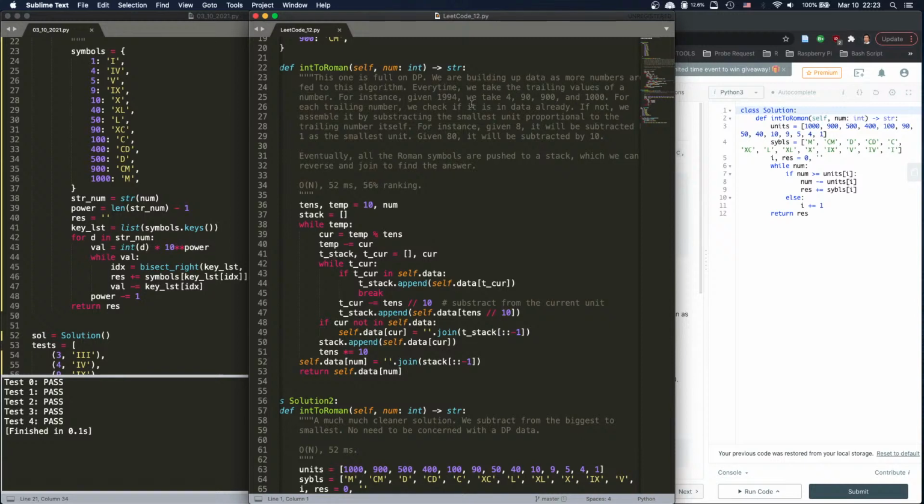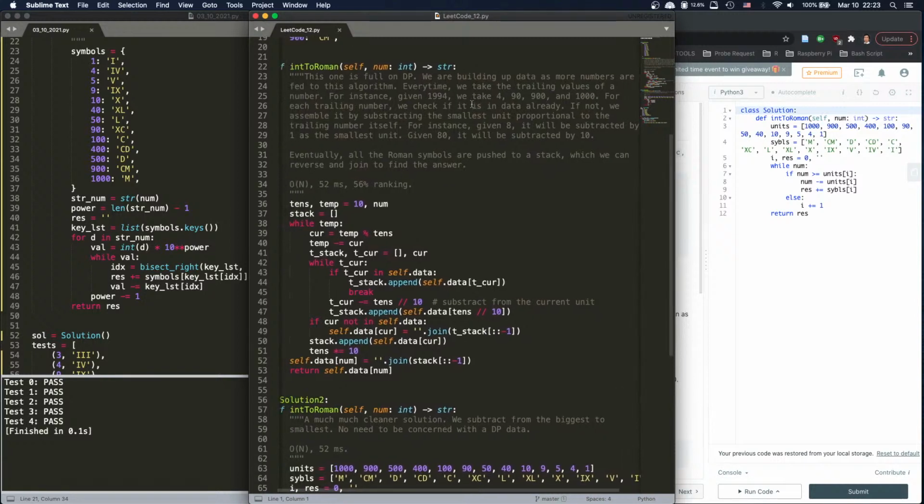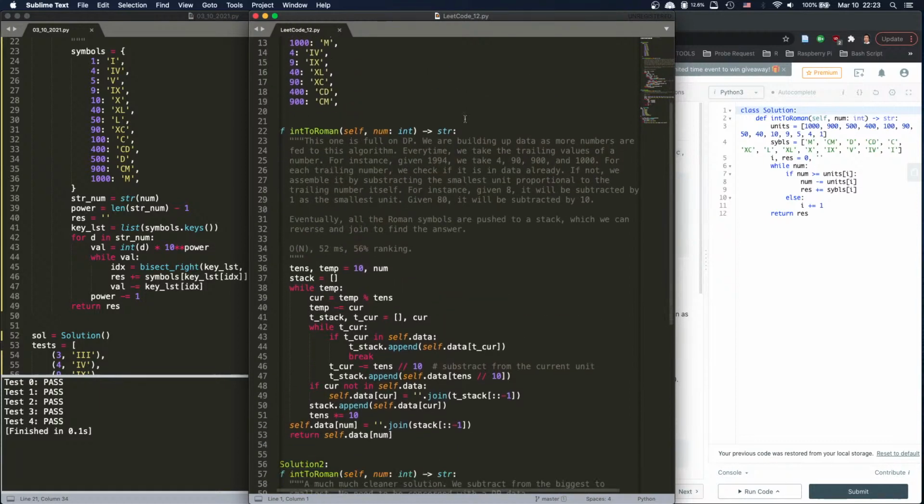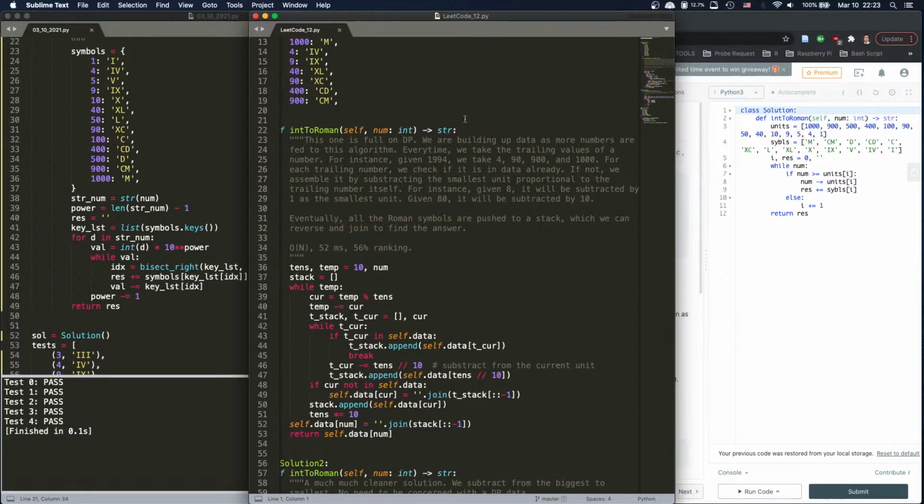Oh, it's a DP solution. As more numbers are fed to the algorithm, the trailing value, we take 4, 90. If it is in data already. Oh, we even created data. Well, this is complicated, what I was trying to do back then.